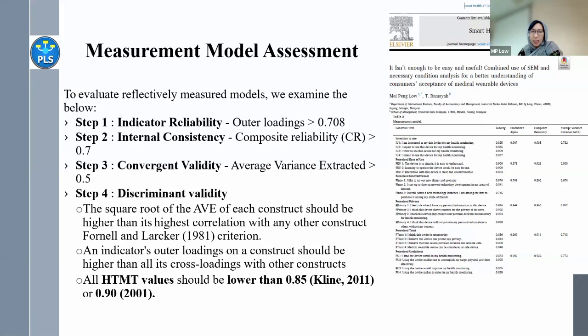Next, we test convergent validity. Convergent validity is indicated by average variance extracted, where the threshold is 0.5. This 0.5 is very much related to our indicator reliability, because if you take the square root of 0.5, you get 0.707 or 0.708. Then the fourth step is to do the discriminant validity.